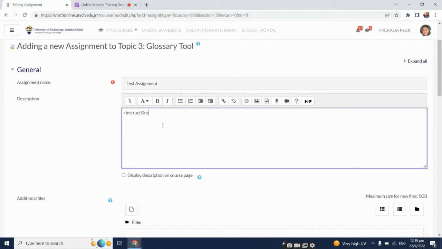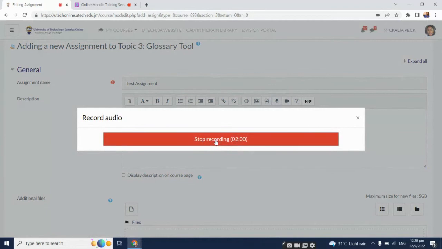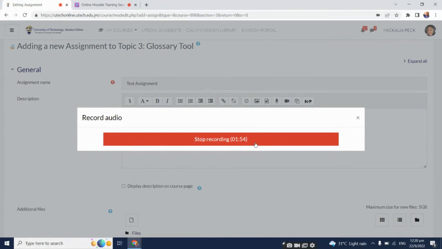You can get a bit more creative. Here it allows you to record audio. If you click on record audio, you click on start recording, you may get a prompt to allow, you enable, and you start recording. It allows you 2 minute snippets.